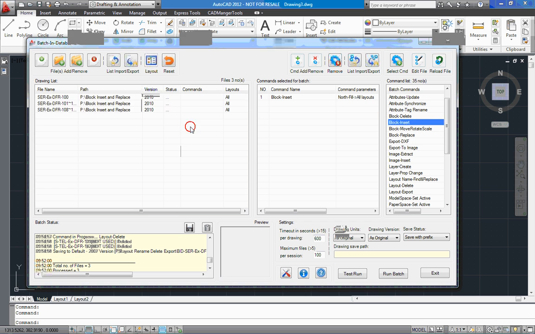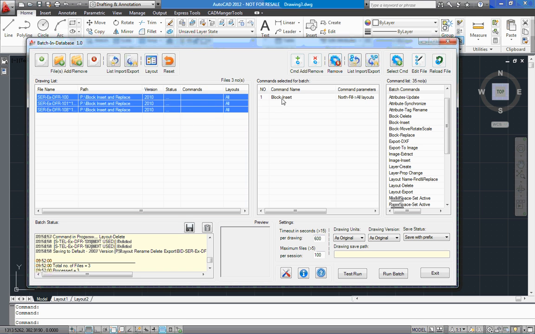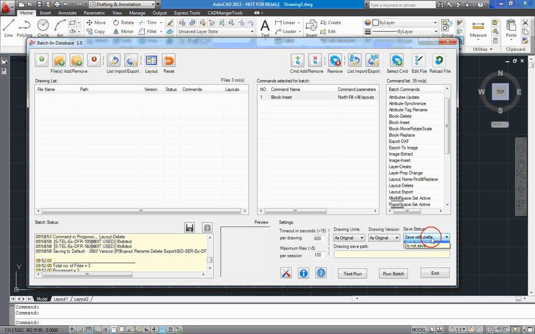Alright, I'm selected. Double click the command. So the command has been added here. Save. Let's save the same drawing with prefix. Okay, version is 2010 already. That is fine. Okay, run batch.